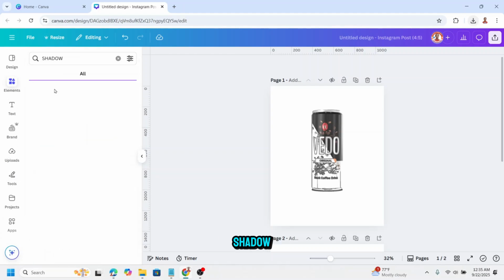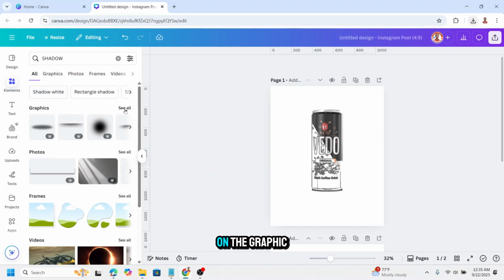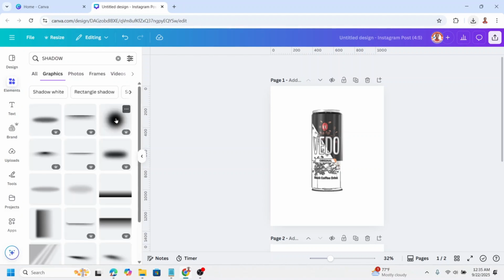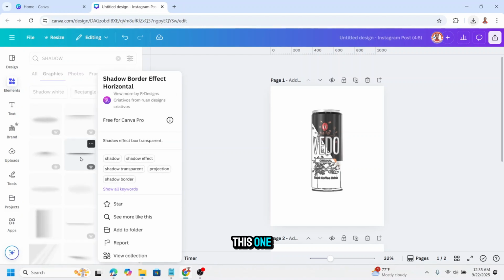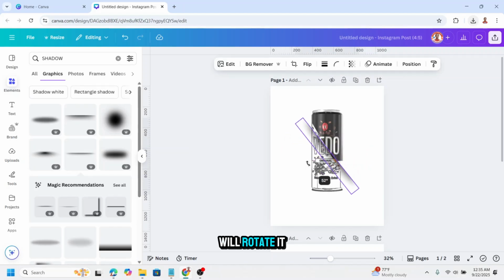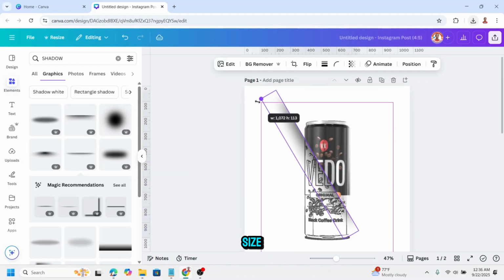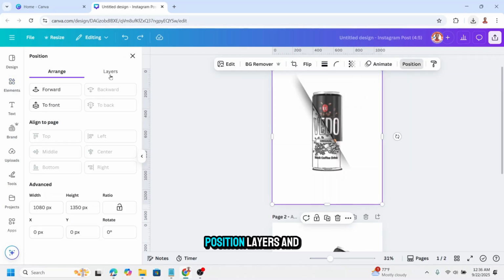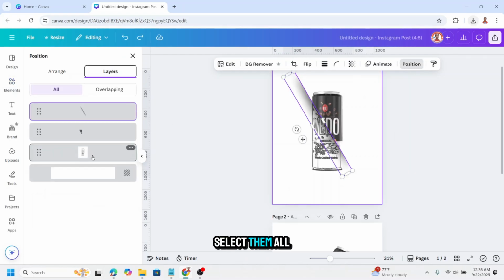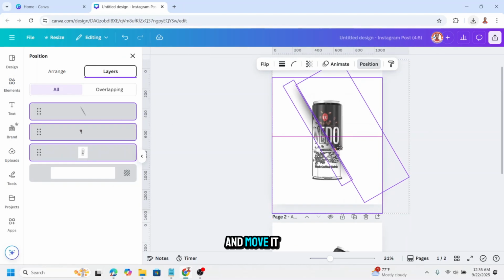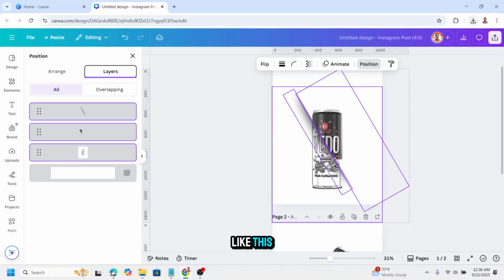Then go to elements and type shadow. On the graphics, see all. I will choose this one and then I will rotate it 60 degrees to the right and then I will increase the size. Now go to position, layers, and select them all and move it to the bottom like this.